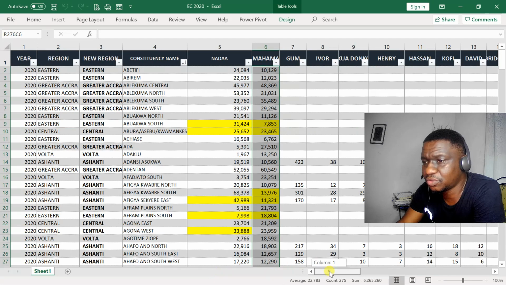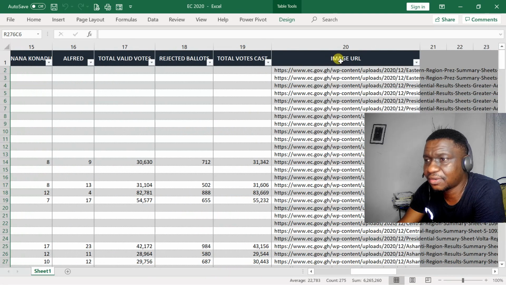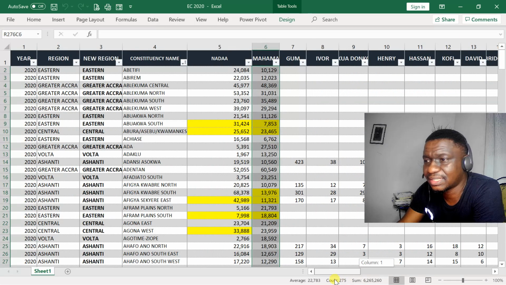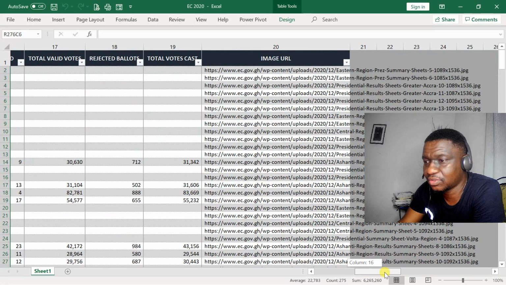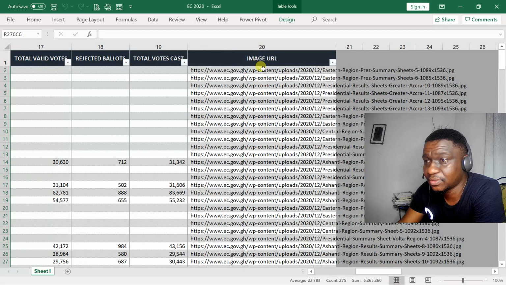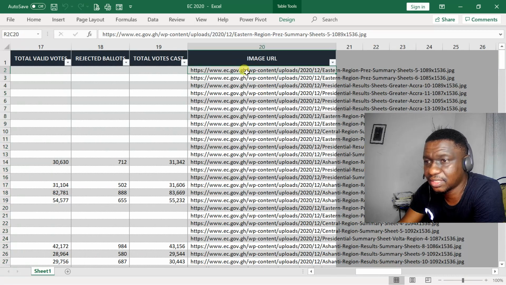What you do is that, you see, I created a column called image URL, which is linked to a particular constituency. So on that particular row, I have an image that is linked to it. That is what you are seeing here. Each image's URL is linked. So how do we get this URL?